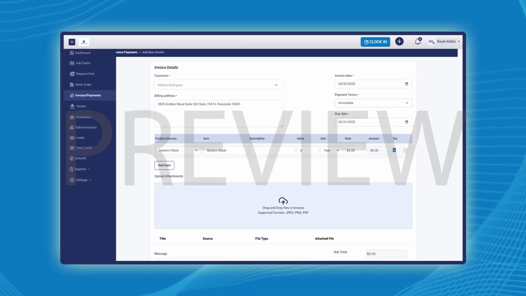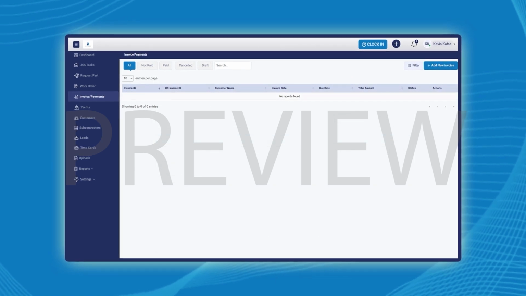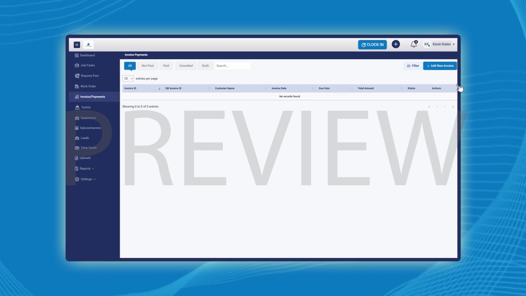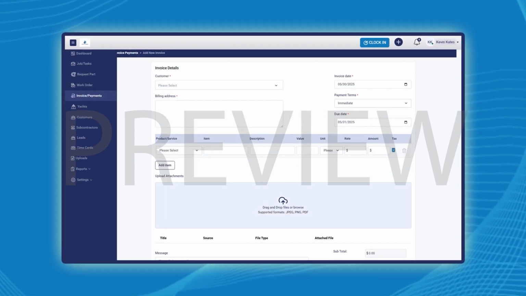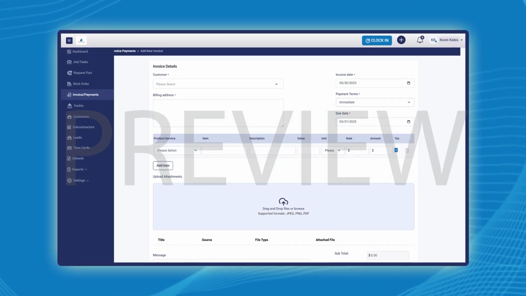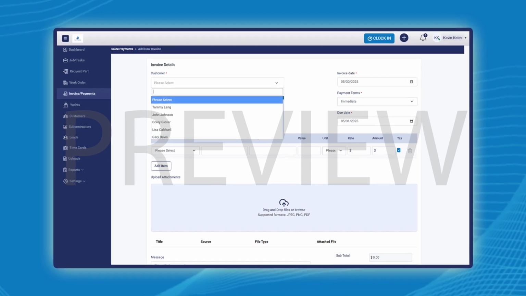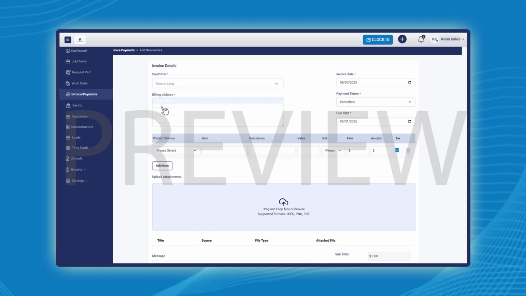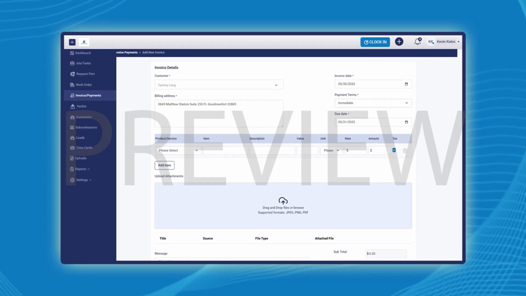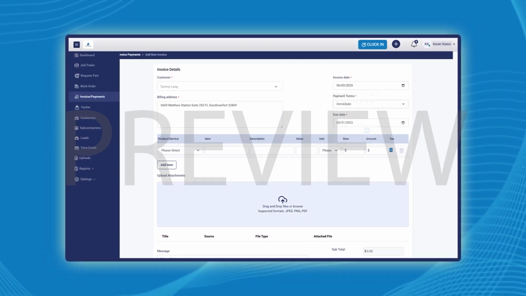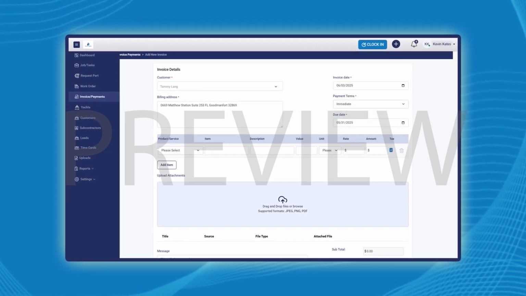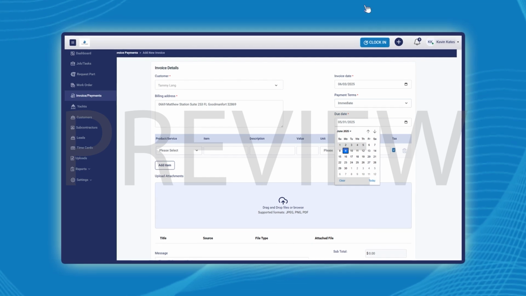From the main invoices page, to generate a new invoice, click on the Add New Invoice button near the top. This will take you to the Invoice Details page with a short form. Fill in the mandatory details, starting with selecting the customer name from the drop-down menu. Add the billing address, set a date for the invoice, select the payment terms, and due date for invoice clearance.